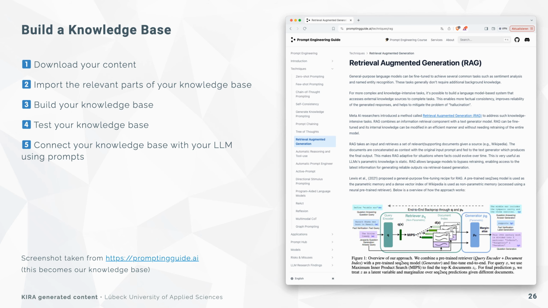The first step is to download your content. This means you collect all relevant information, documents, files, and data crucial for your knowledge base. This content can come from various sources, such as scientific articles, internal reports, research documents, or other relevant materials. In our example, we are building a prompt engineering chatbot that gets its knowledge from promptingguide.ai. Once you have downloaded your content, the second step is to import the relevant parts into your knowledge base. This involves selecting the most important and valuable information and converting it into a format that can be processed by the database.